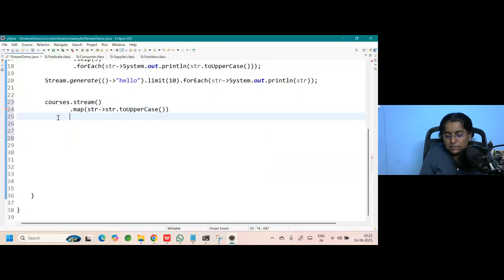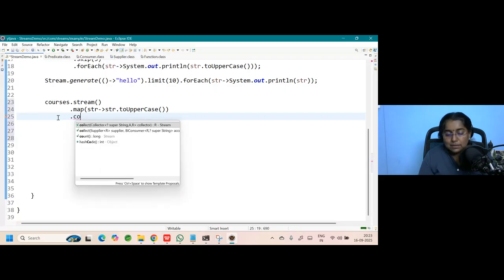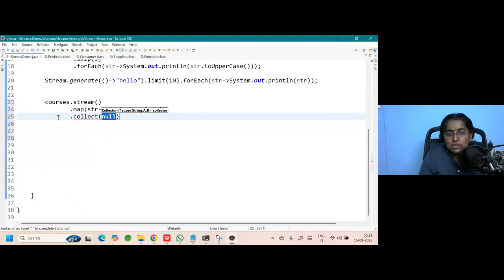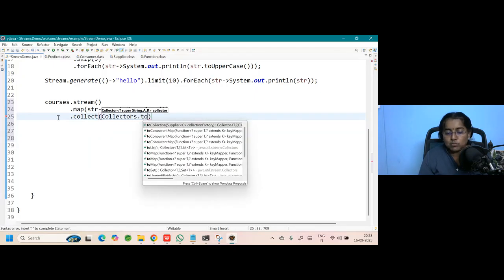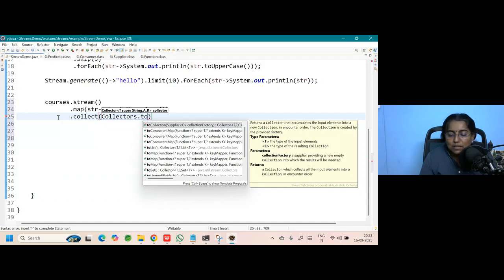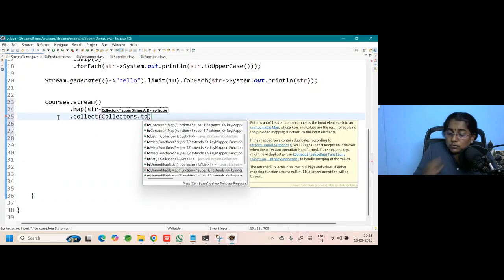Now I want to convert it into a list. Till now we have been using forEach. How will you convert it into a list? My dear guys, there are so many methods available. The first method is collect, within which we are going to use Collectors.toList. This is one method. Collectors.toList is available, toMap is available, toSet is available. So many are available.